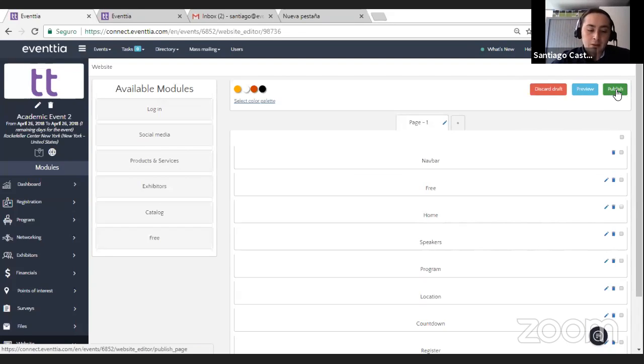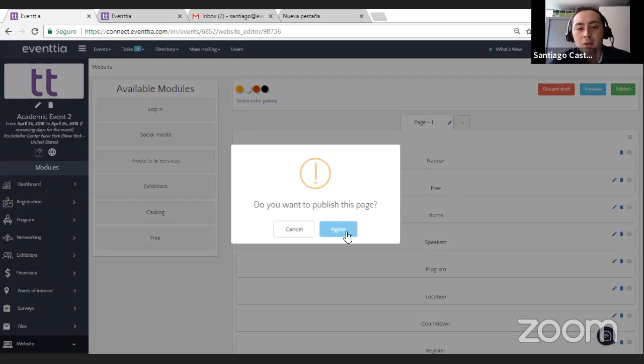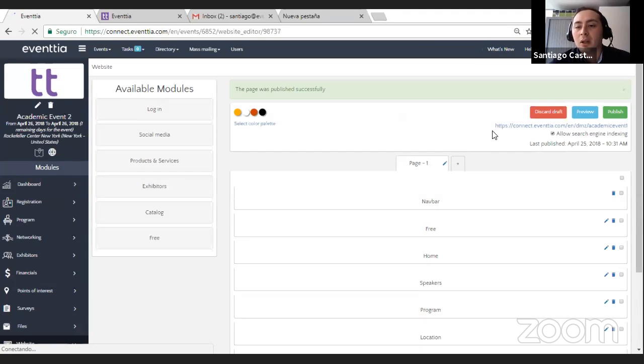Publishing will be nice if you want to make some tests on the registration, because that way the registration will get active. So I click on publish. I want to publish this web page, and I will get this link. This would be the link for my actual web page. I can allow or disallow search engine indexing, which is Google or Bing or any other search engine. And this would be useful, for instance, if you want to make it still a bit private, even though it's already published.